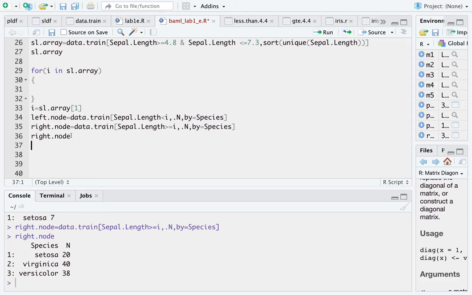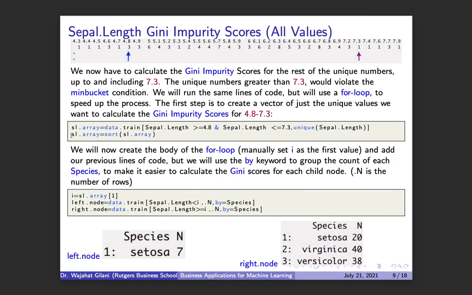Right off the bat, we got the species in there. We have all 3 species, and now we have the count of each one. This is happening because .N counts the number of rows, but by equals species forces the count to be by the individual species, by the species column. All right, sweet. So we now have our 2 nodes.